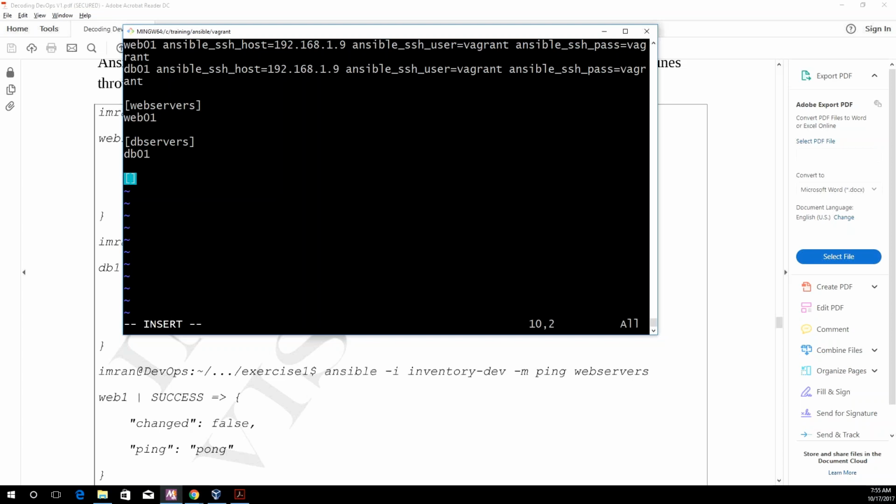All right, and then we can create group of groups. So I'll say my project web db colon children. So I created a parent group and I can add child group into this. So like that, I can group multiple groups together also. Okay.